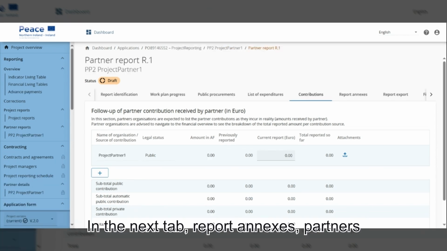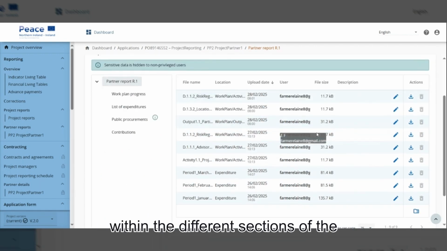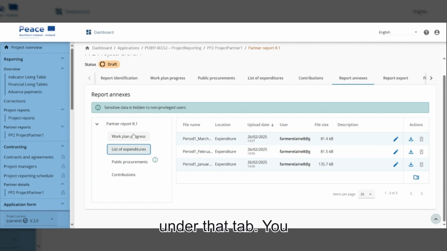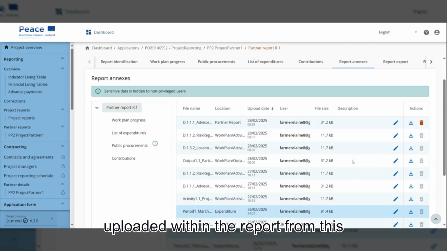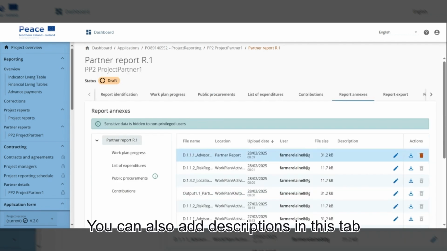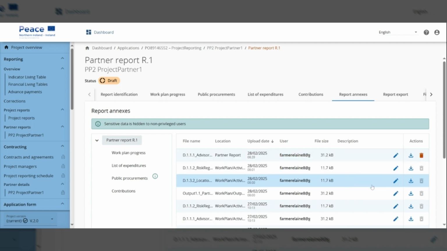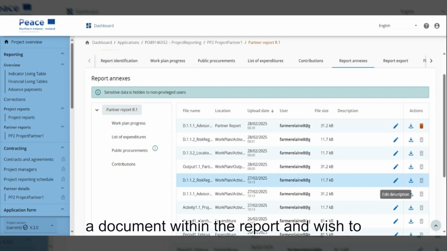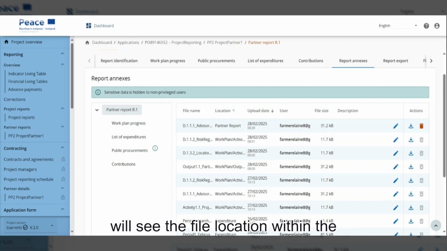In the next tab, Report Annexes, partners can see all of the files they've uploaded within the different sections of the partner report. You can select a subsection to see the files uploaded under that tab. You can also download all of the files uploaded within the report from this section. You can also add descriptions in this tab to each file by clicking on the little pencil button. If you're unsure where you have uploaded a document within the report and wish to edit or delete that document, here you will see the file location within the report.